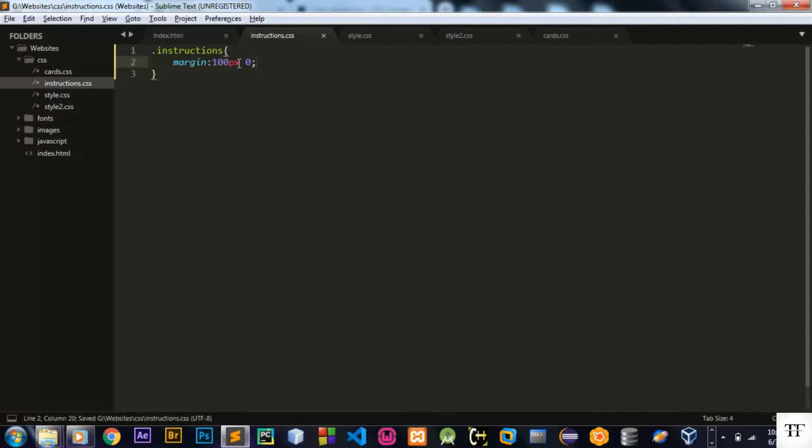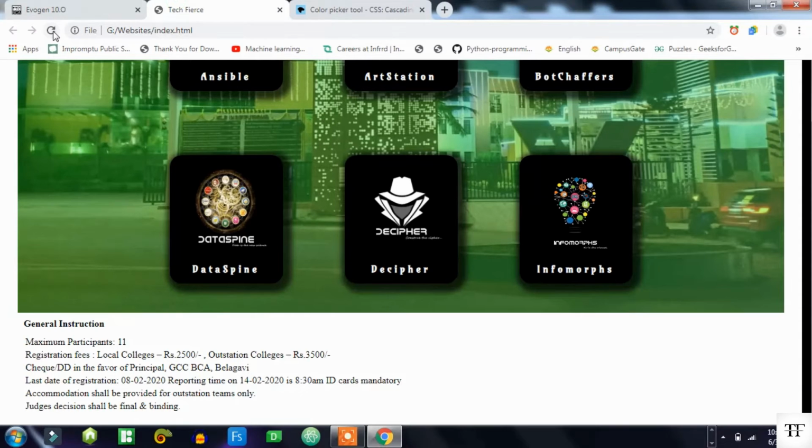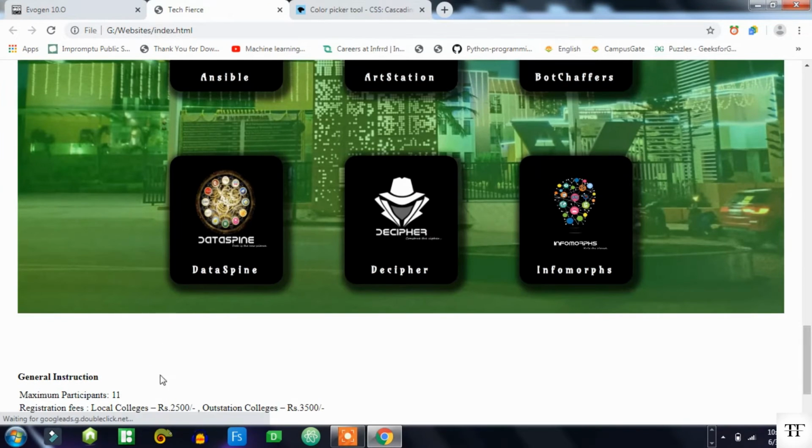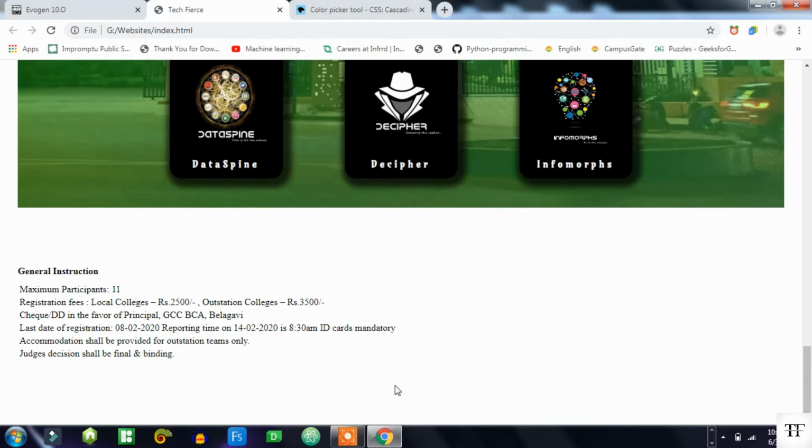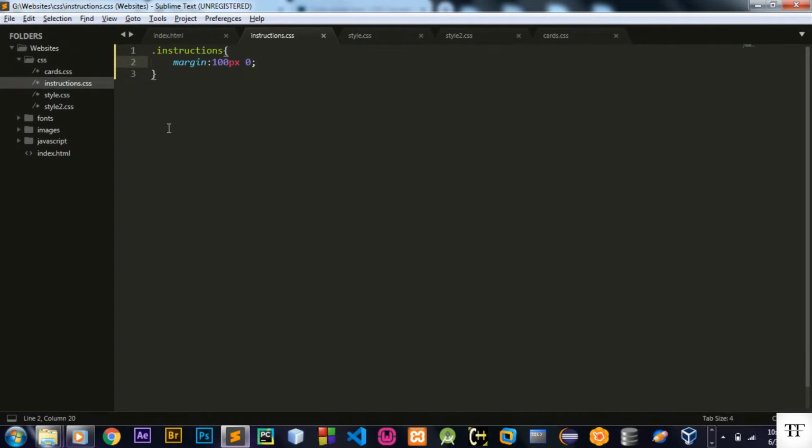So the first attribute represents my top and bottom, and the second attribute represents left and right. With respect to top and bottom, I have given 100 pixels. When I refresh and show you, you can see I get some space at the top and bottom.